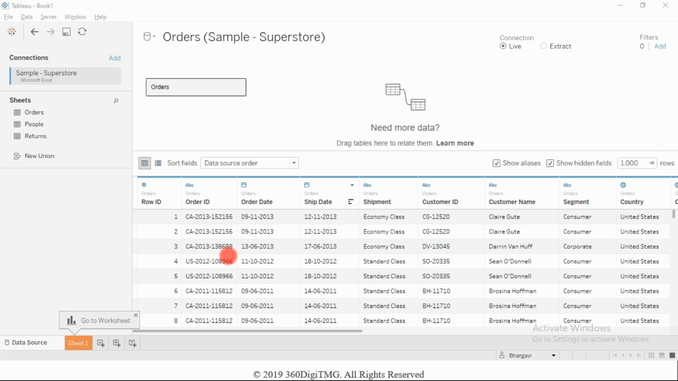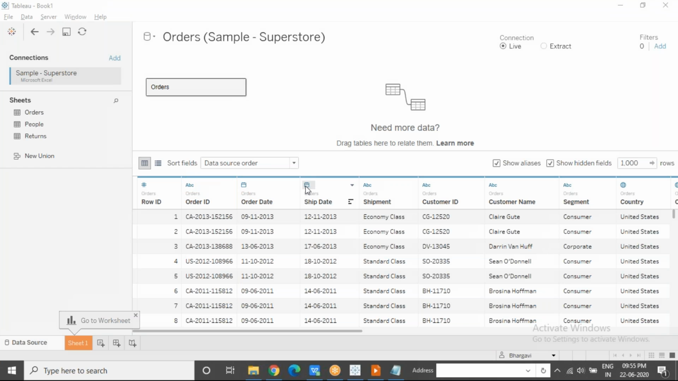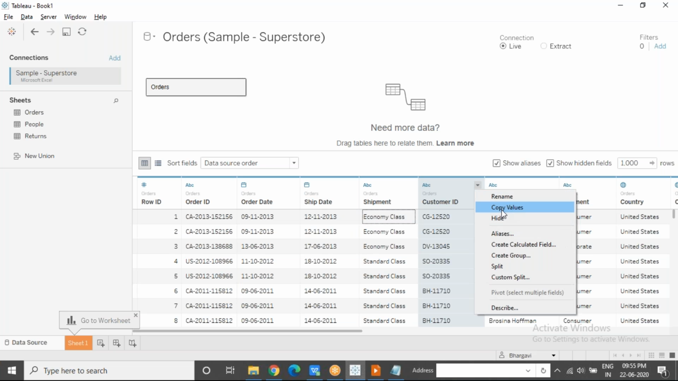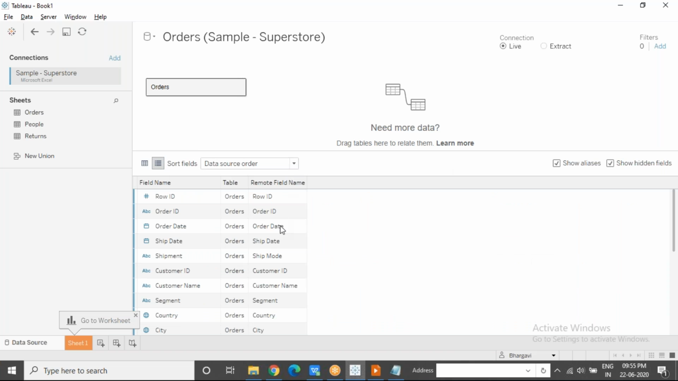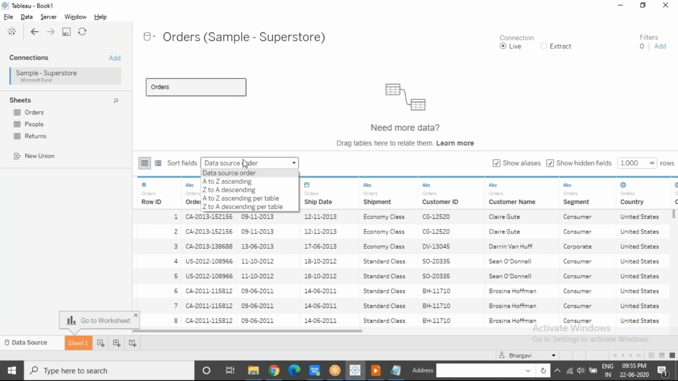Apart from just showing us a preview of the data, the grid will also tell you the name of the field, the table it belongs to, and a visual cue to the data type of that field. If you want to change the data type, you just have to click on the visual cue and choose whatever you think is more appropriate for that field. You can rename the field if necessary. You can change the values by using the edit alias option. You can hide a column that you think is not required. You can unhide it again. And you can go to the metadata grid and get information about the remote field names. You can sort the data in any sequence of your choice from the inbuilt options available.